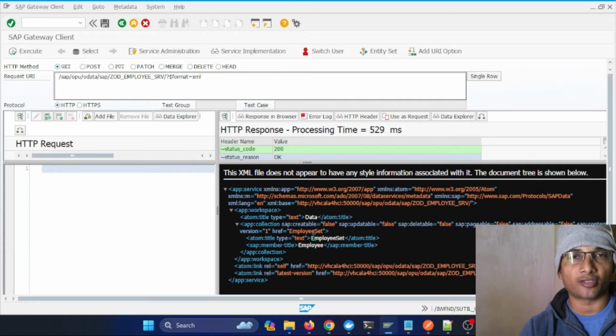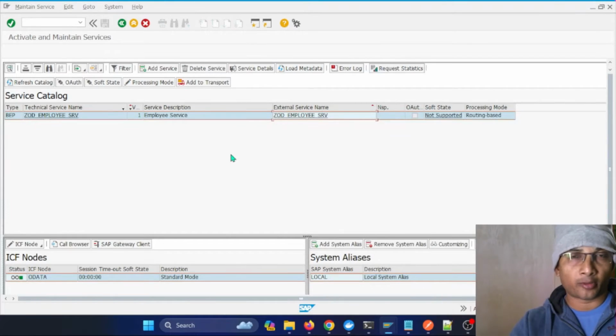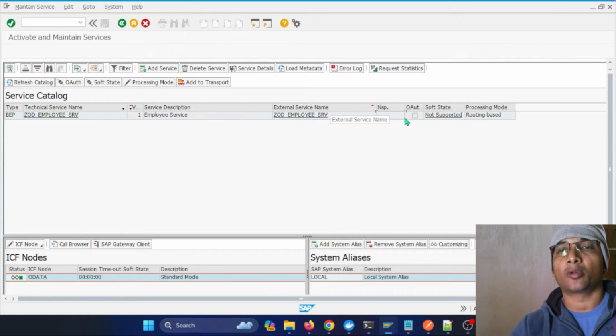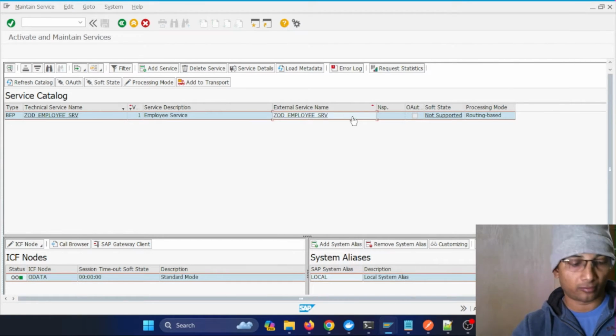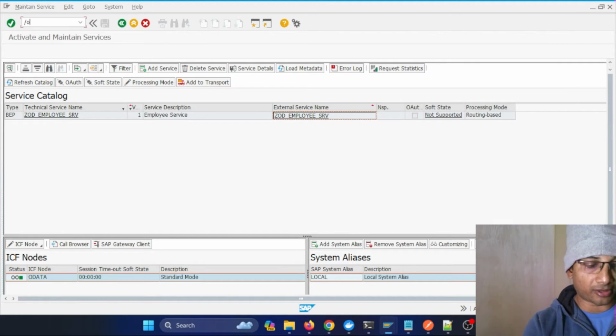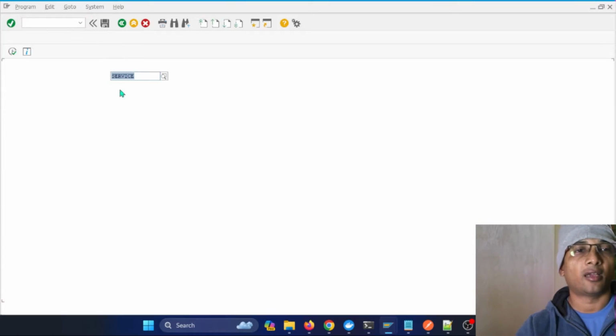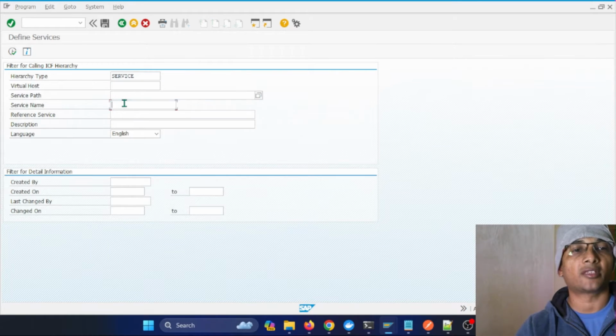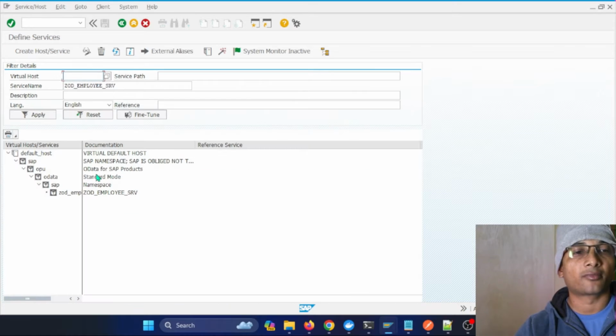Now we have to write our logic and re-implement certain methods. So let's do that now. Now, one quick thing: when you register the service, it will actually create one node in the SICF transaction code, so that you can get to know how to achieve this. So I think I have to go and run the transaction SICF, and you can put the service name as this one and click on execute. You will see this is active, automatically generated.